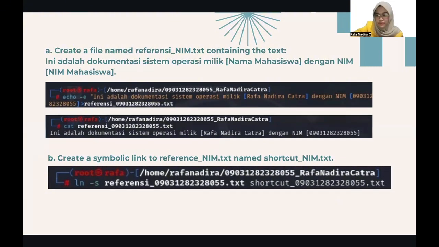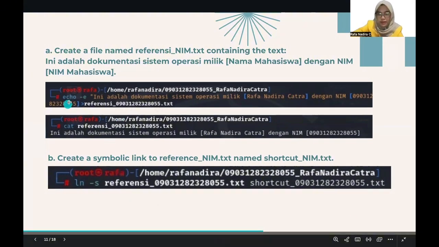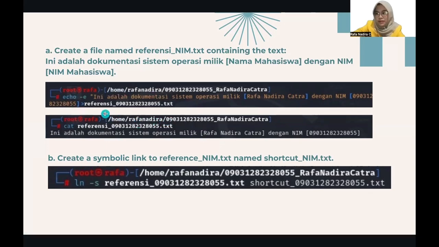Okay. Here I use the echo command. Ini adalah dokumentasi sistem operasi milik Rafa, Nadira, Catra dengan NIM. And this command is to save the text in a new file named referensi_myname.txt. And then this is what's inside the file.